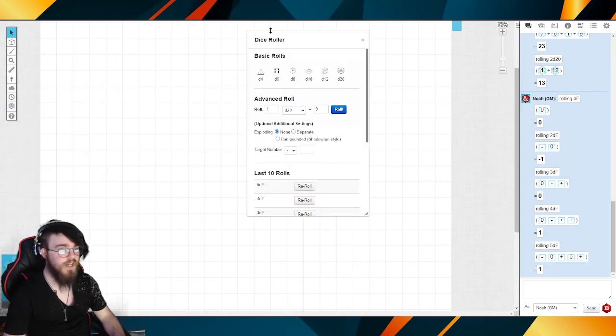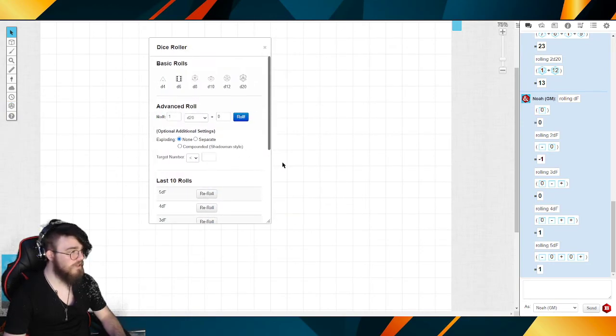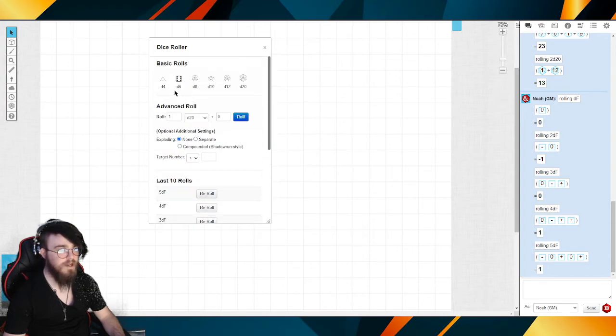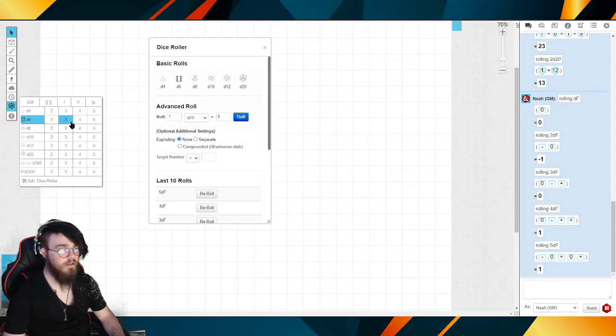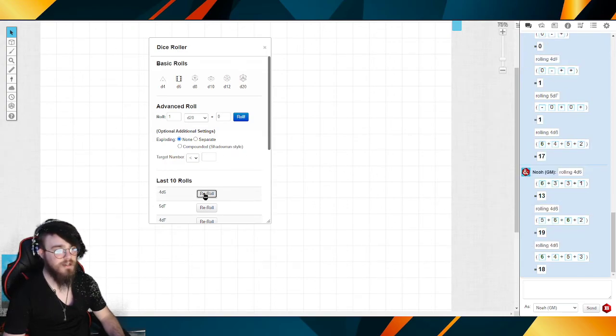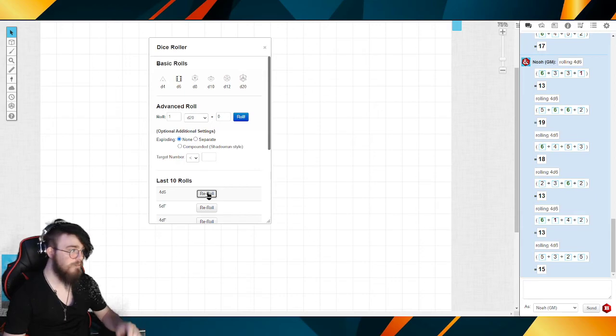But there's also the advanced dice roller, and for some players, this is the easiest thing to look at. It shows your last 10 rolls. So let's say I did 4d6, which would be stat rolling. It shows that right there, and then I can just spam re-roll that. It's really simple, and it makes life very easy.